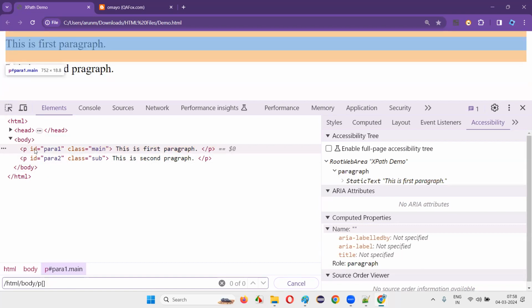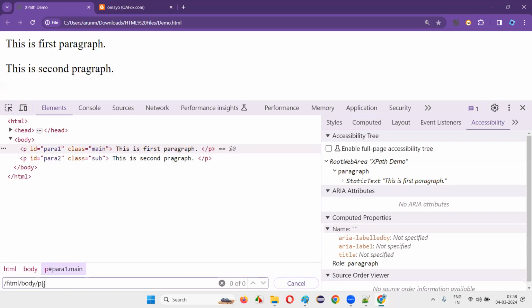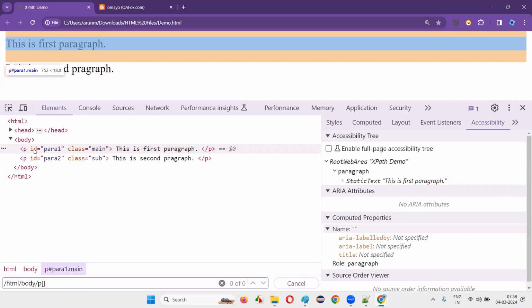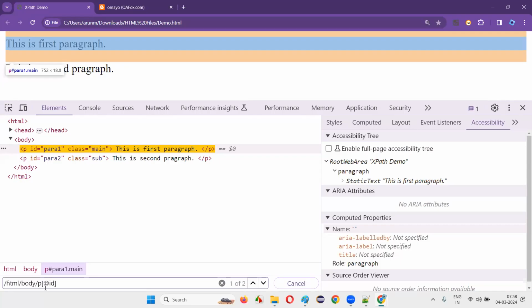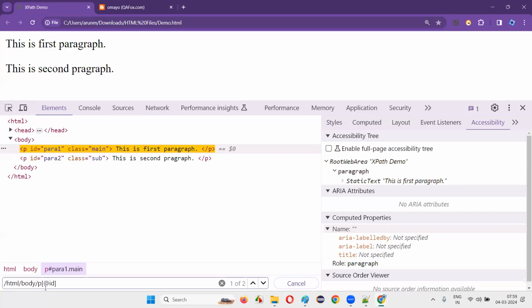So how do we mention the attributes inside the XPath expressions? Here the attribute name is what? ID. So we should not directly write ID here. Remember this, guys. We should not directly write ID in XPath expressions. We have to write @ID. Before the attribute names, as per the syntax of XPath expressions, we have to write @. So @id we have to say.